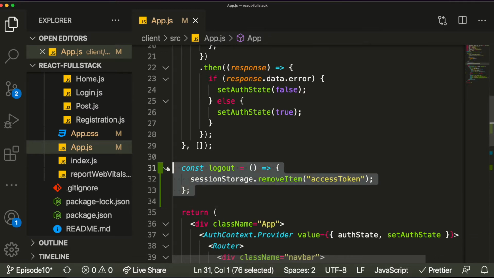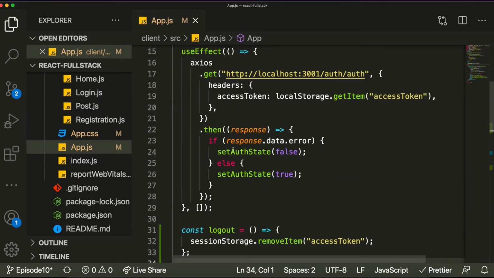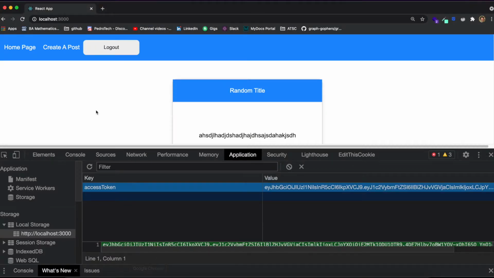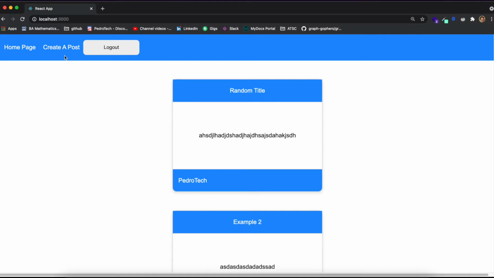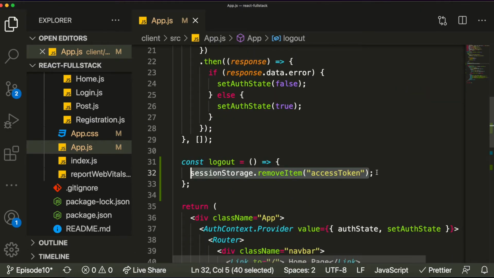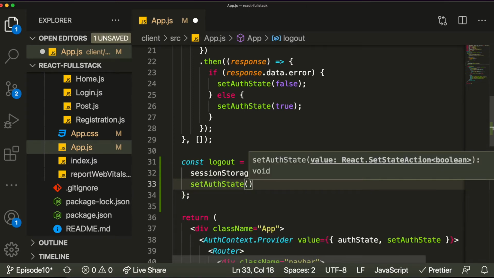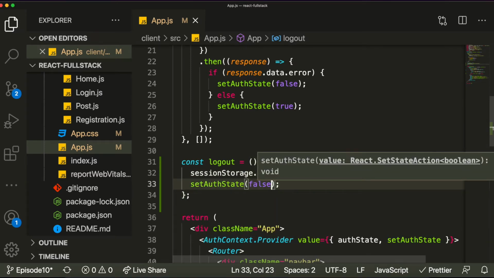And that's not the whole logic, because we need to take into account our state as well, because we might remove the token, but remember, it won't make any changes appear here on our screen. If we log out, we want to be able to see the login button again, right? So to make that work, all we have to do is say that set auth state now is false, so we're not logged in anymore.